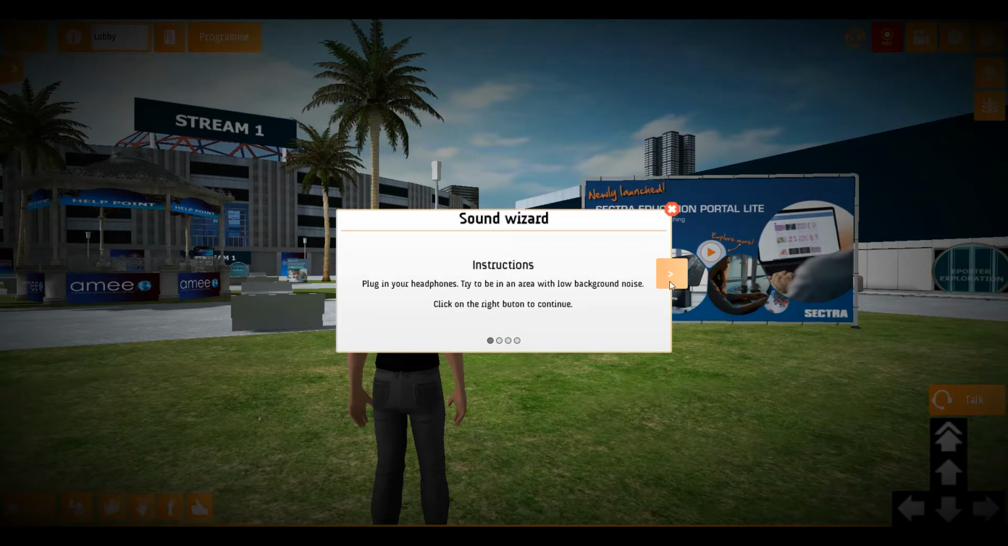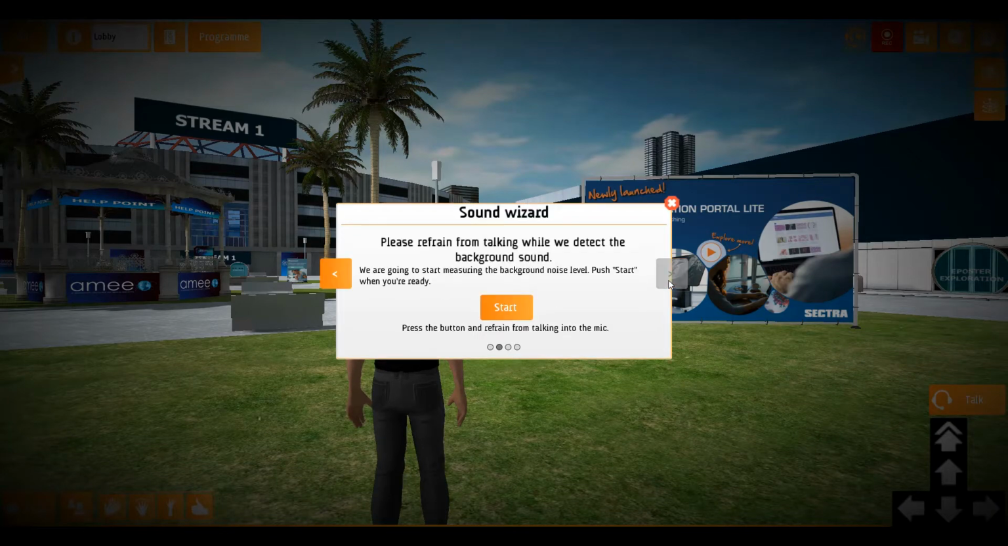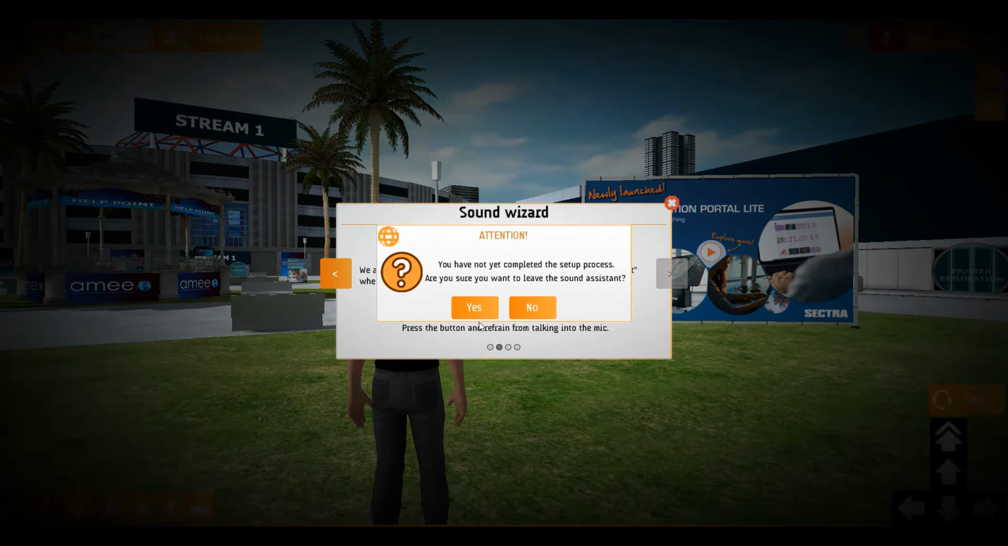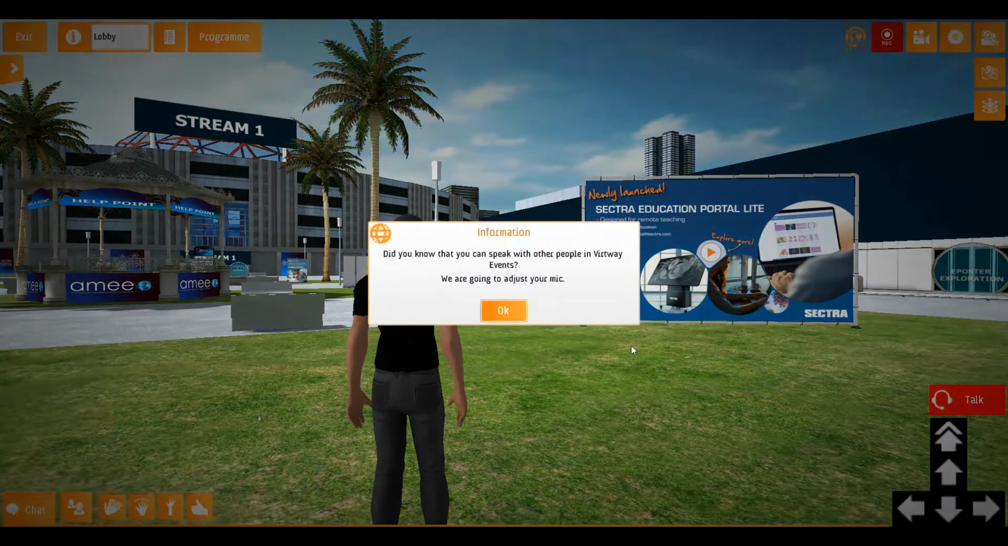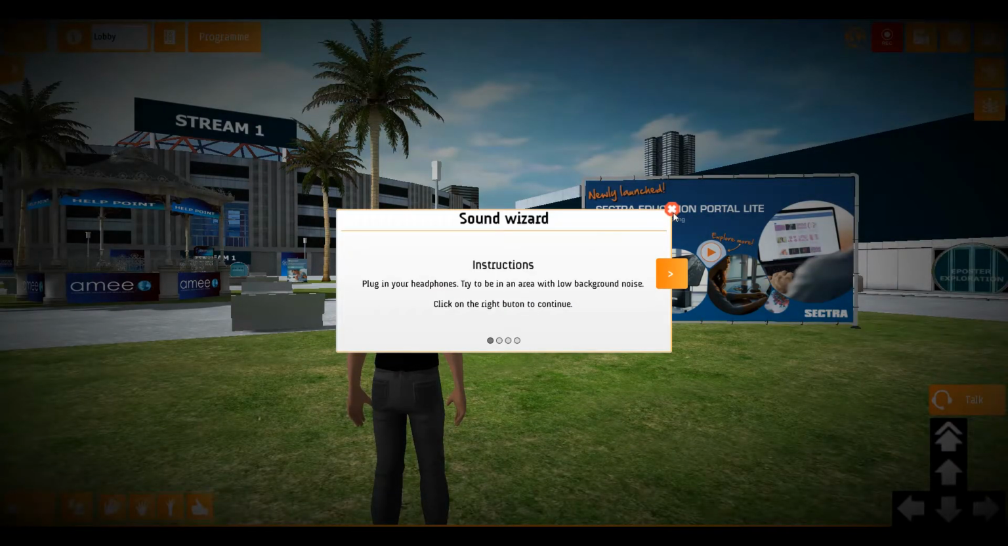As I am at the conference venue for the first time since logging in, it wants to move me around with the Sound Wizard. I don't want to do it right now. But remember that to speak you need to press the talk button. When it's pressed, you may see that it changes color to red. So now your microphone is on. If you click on it once again, it will be orange again and your mic will be off.